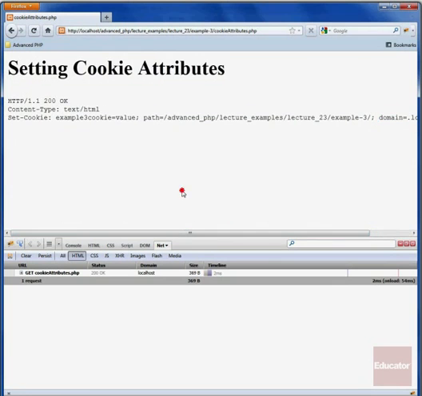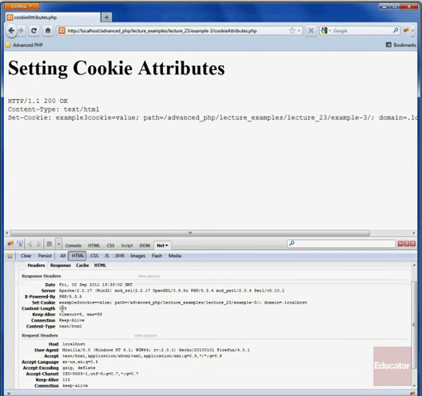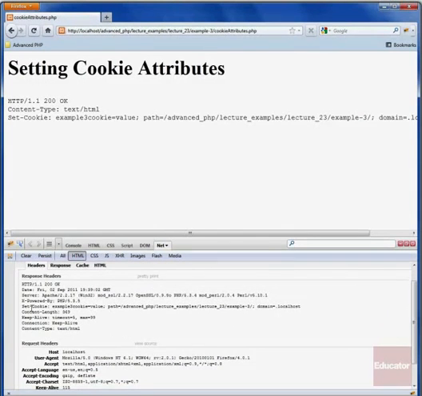It doesn't have an expires attribute because it has a default expires attribute, which is basically whenever the session ends, which is why it was set to 0. If we look down here at our raw HTTP response header, we can see the same information with the path, the domain, and then the cookie name and value specified.